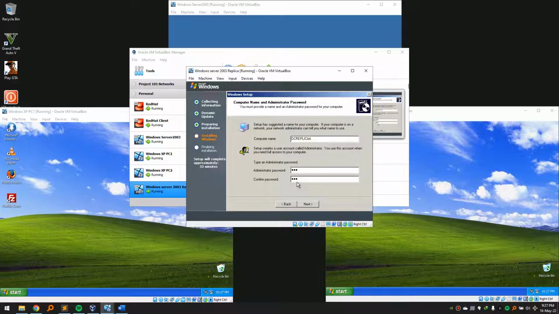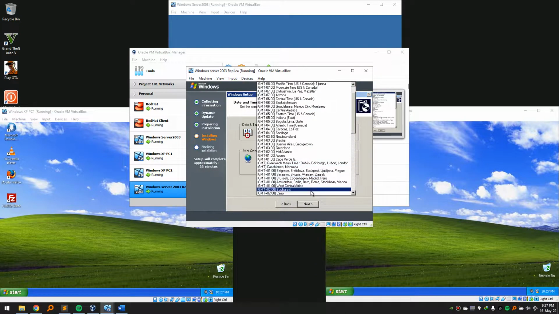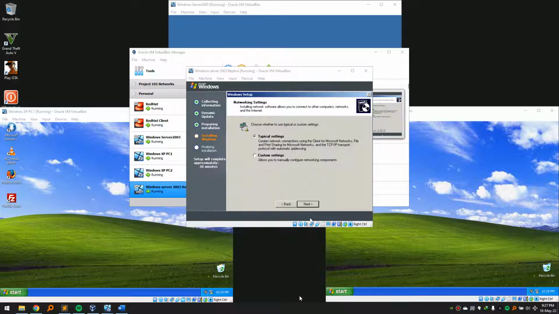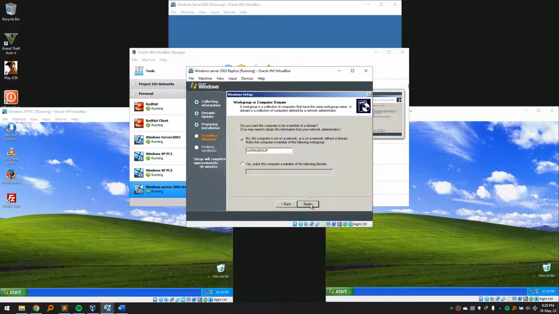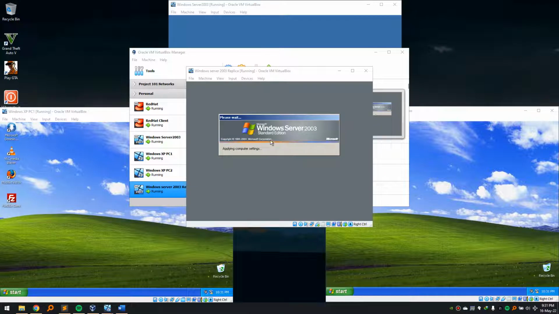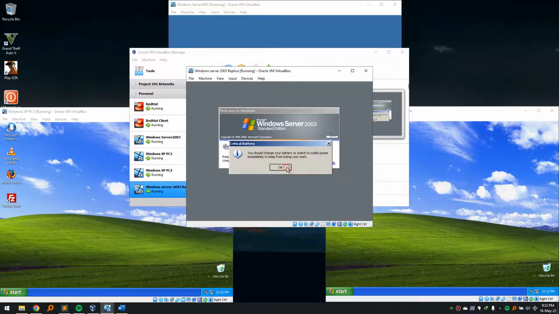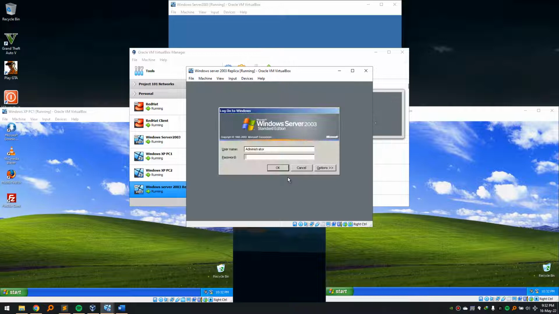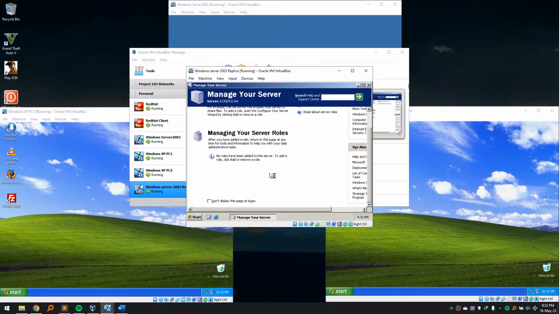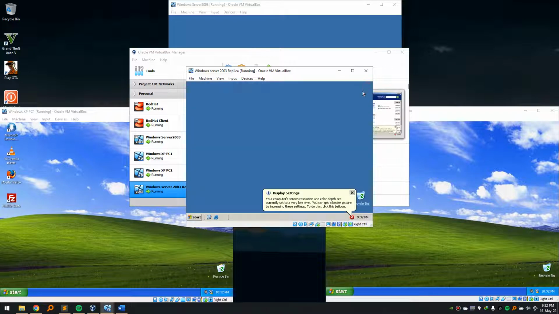Yes. The time zone is going to be Cairo. So let it install. Click next. It's applying the computer settings. Let's wait for the login. Click OK. The password is 123. I don't like this, so don't display.